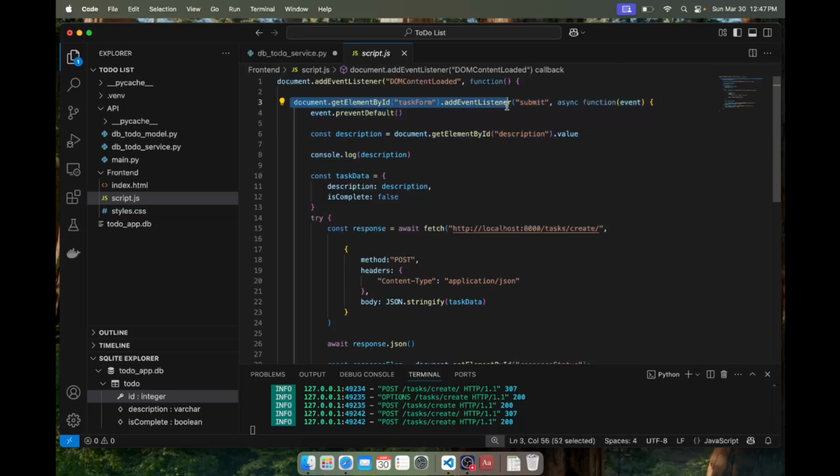We have an event listener, and an event listener is basically a function that is only triggered when an event occurs, and there are many different types of events. There's on submit, which is what we have here. There's on click, hover, etc. There's a lot of them, and we can find them on the MDN docs that I showed you previously.